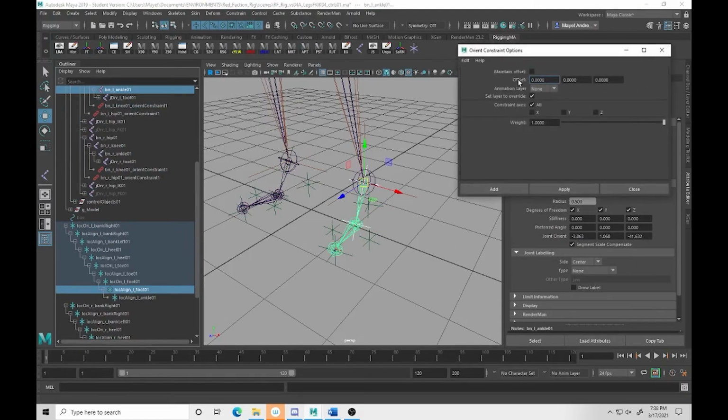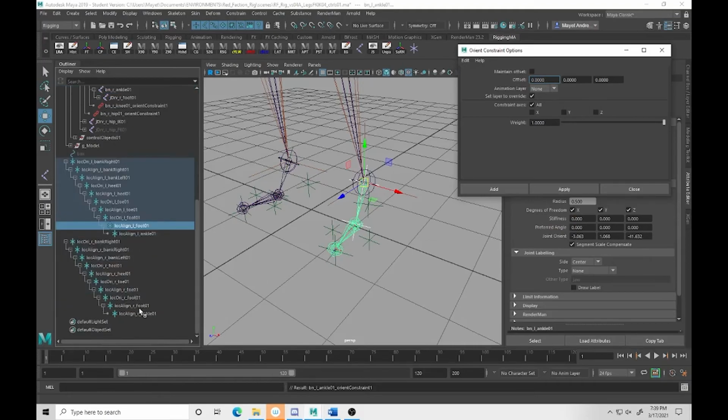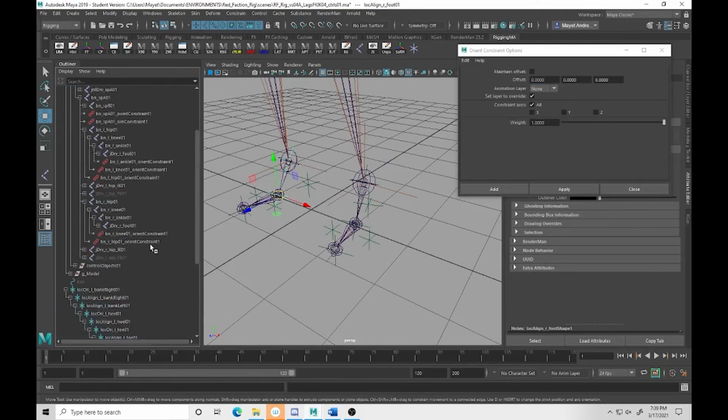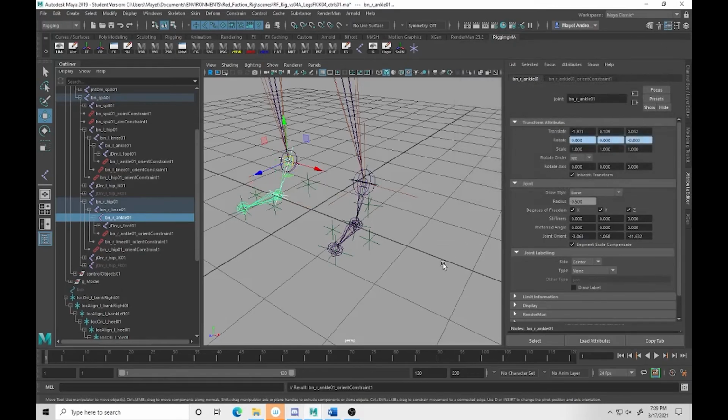So we're going to go into our options box. You can always reset the settings. Reset is default, and we're going to hit apply. We're going to do the same thing for the right hand side. So select Loc Align R foot 01 and then the bind R ankle and orient constraint with maintain offset off.